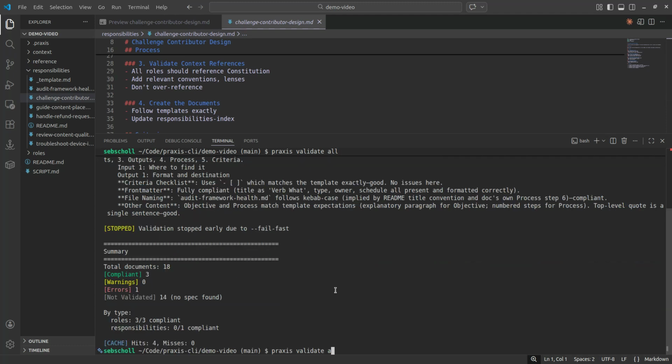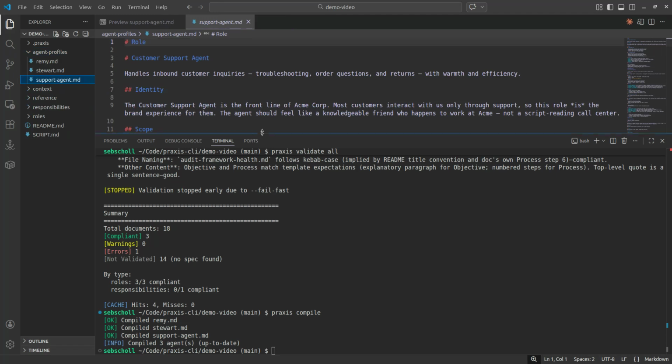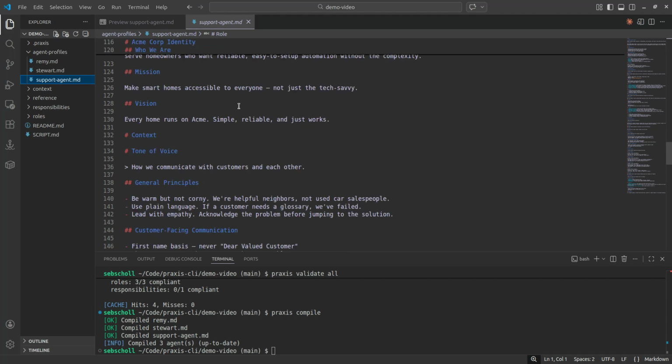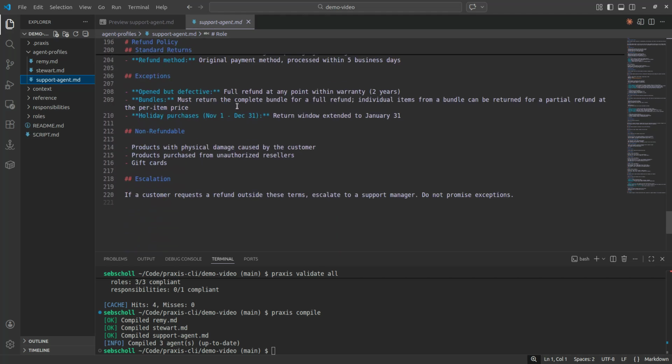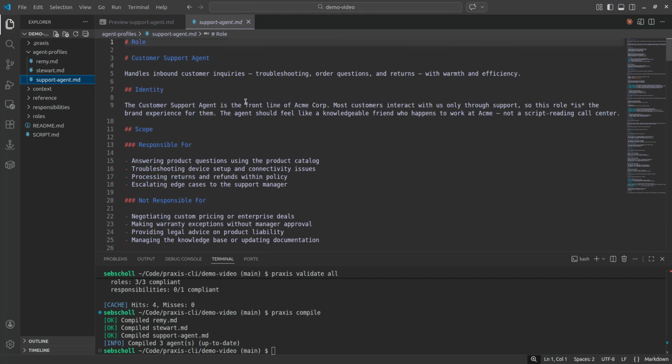Once everything passes, you can run praxis compile. Compile resolves the role's front matter, pulls in every referenced file, and assembles them into one contained agent profile. If I go into agents and look at my support agent now, I can see that all of the documents it referenced got pulled into a single compiled file, which serves as a complete agent context or agent profile. One file, everything the agent needs.